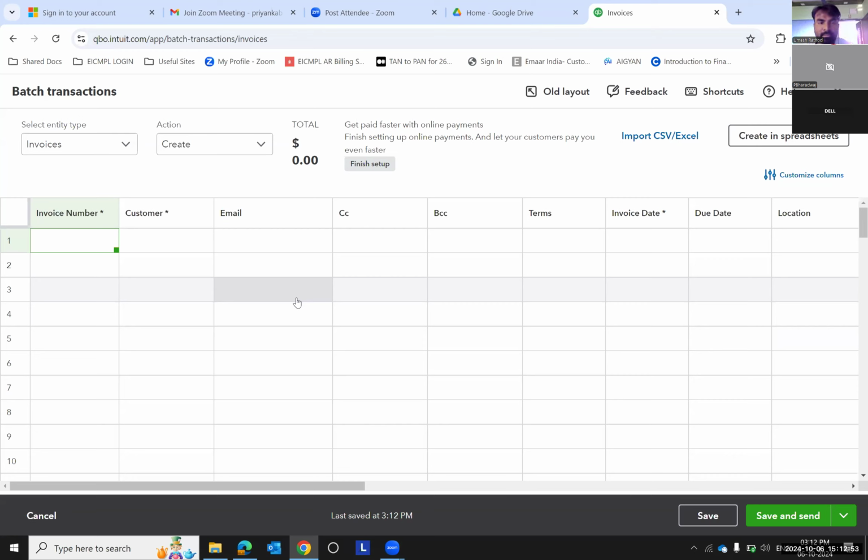Now here you can mention the invoice number, and under the customers you can type the name and create a new customer directly from here. But if we have readily available data, we can copy paste it here or import it directly. You can import also, but if these are simple single line items, it is better to do manual entries in this file. And this is a part of batch transactions only. So either you can type here or you can import.